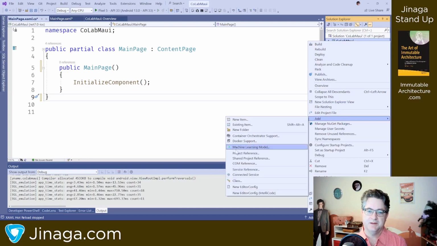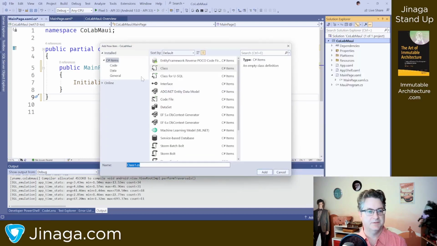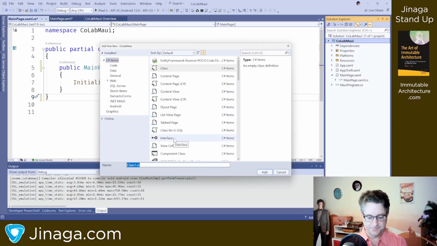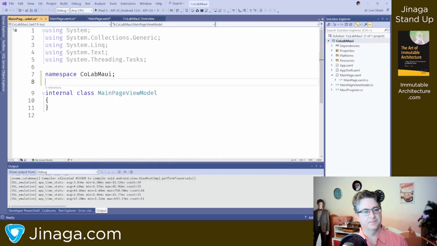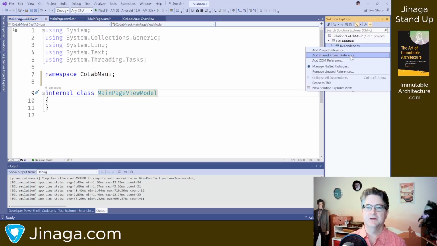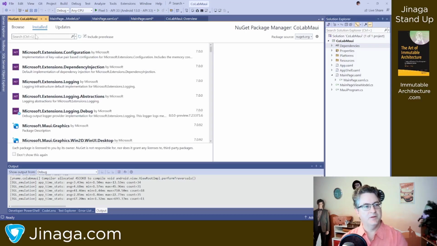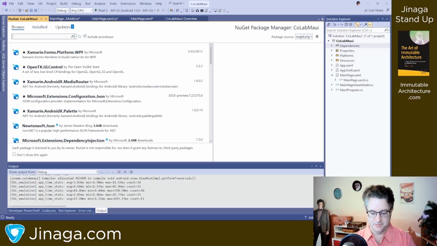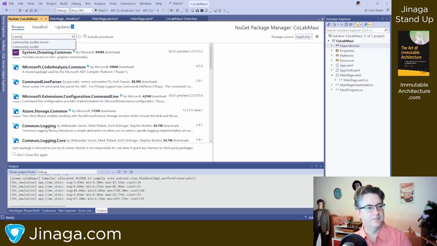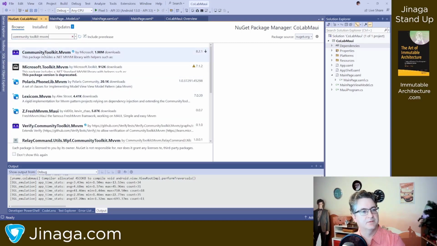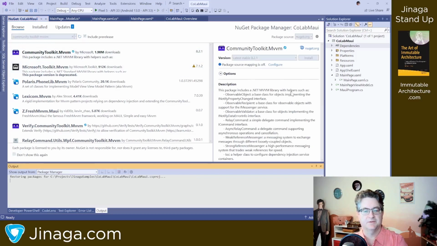I will create a new class that we'll call the main page view model. And so we've got a main page view model. I want to use an MVVM library in order to make this bindable. The MVVM library that I shall use is the Community Toolkit MVVM library. So look for Community Toolkit MVVM and install that.